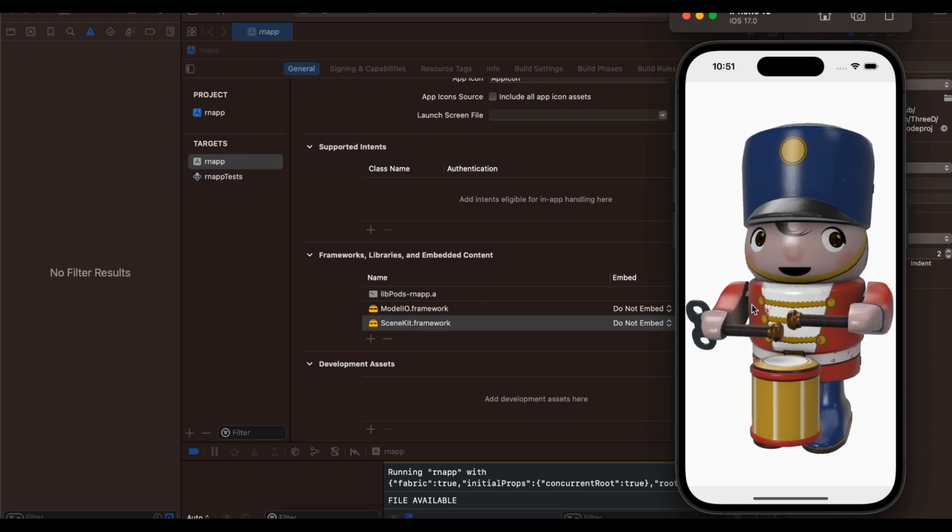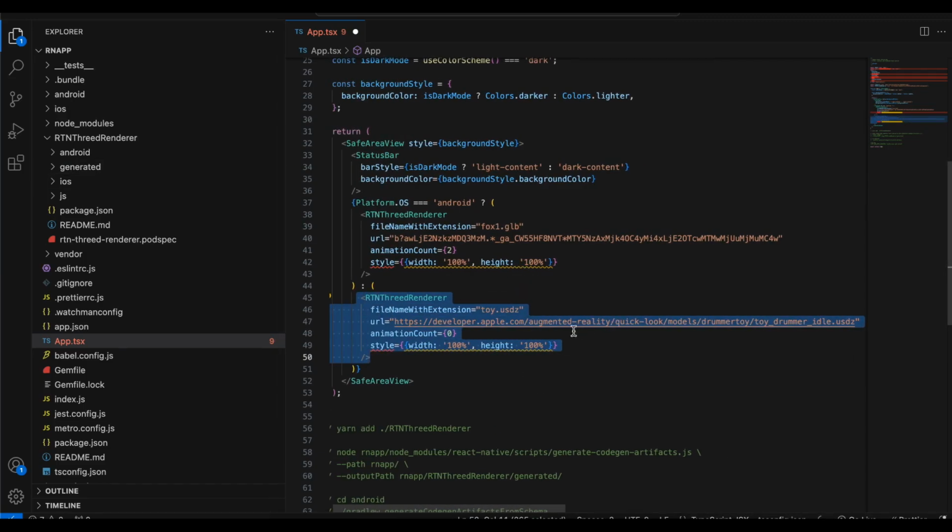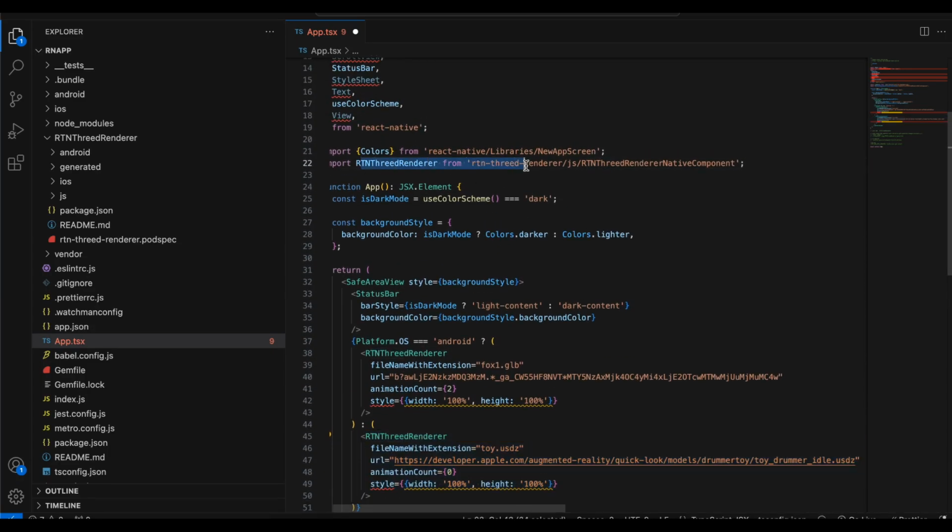Here you can see I'm loading a usdz model. Again, for iOS you have to use a usdz model, so you can copy paste this code. I am using a usdz model which is present on Apple's developer website, and to import it you can use something like this.